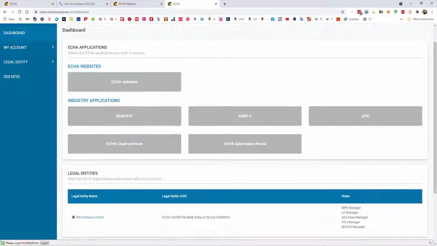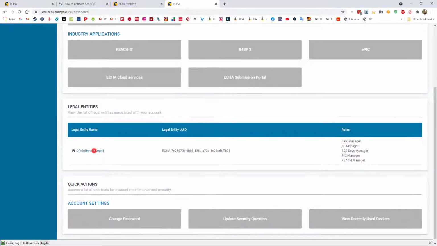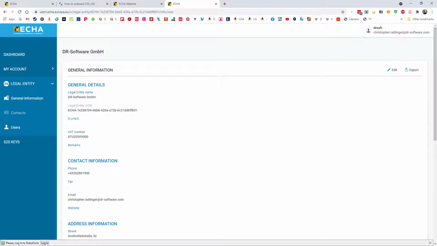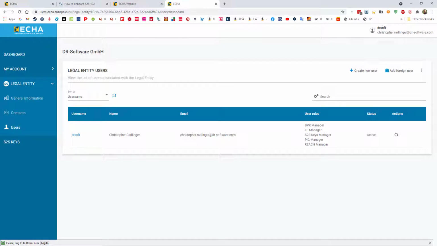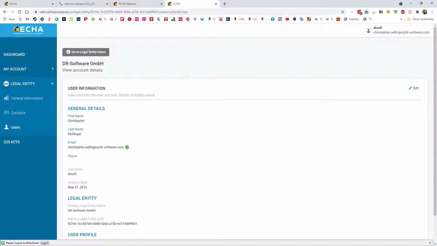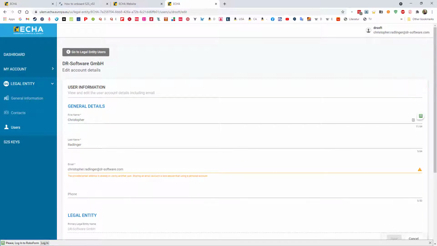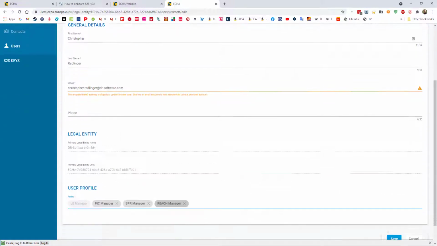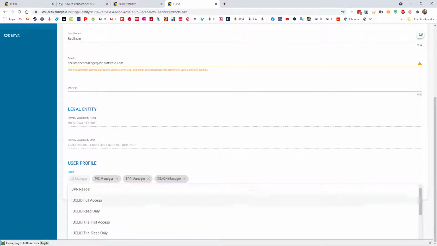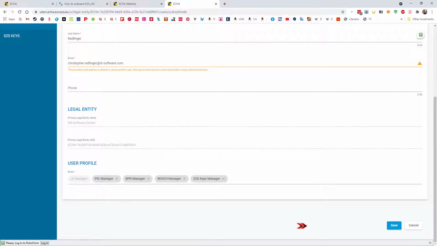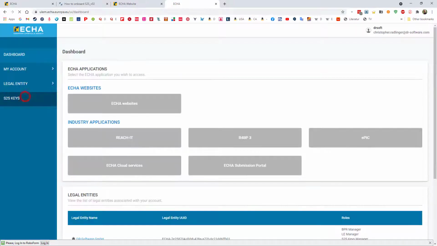To do this, click on ECHA Applications, then on the legal entity name, Users, on the username, on Edit. In the user profile, simply click into the line on the right and activate S2S Keys Manager. Save and afterwards select S2S Keys.